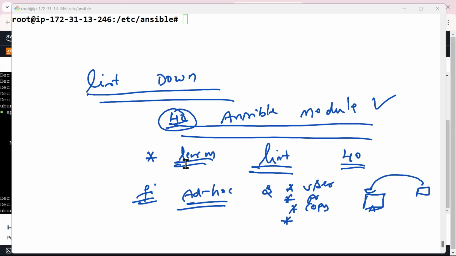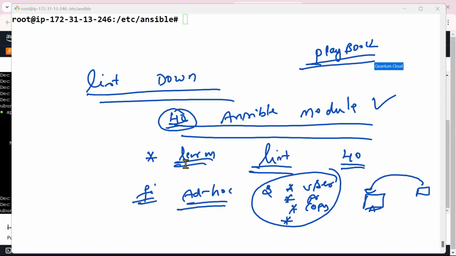Tomorrow we'll discuss some more ad hoc commands and list down all these things, and I'll introduce you to the playbook way of doing Ansible configuration. How to write this playbook, everything. That file we discussed, right? How to write this file.